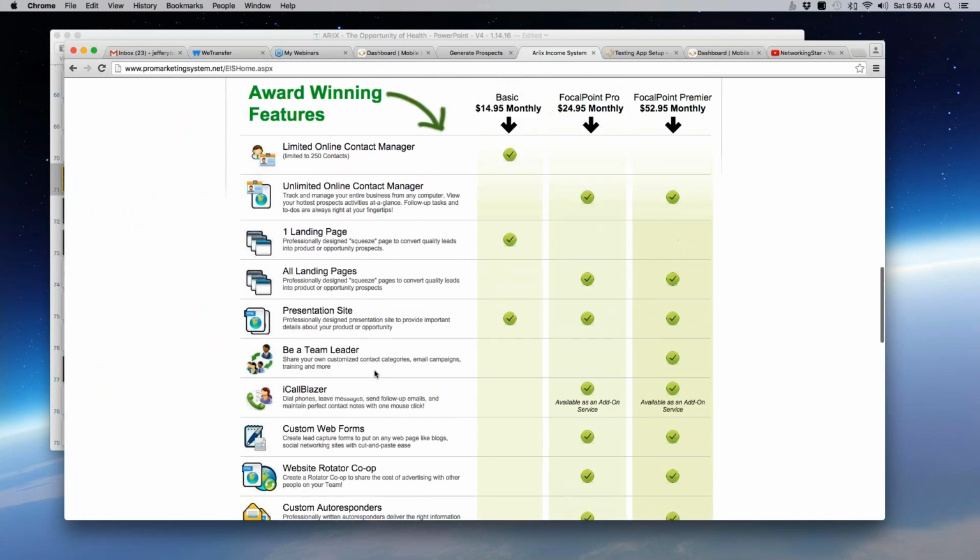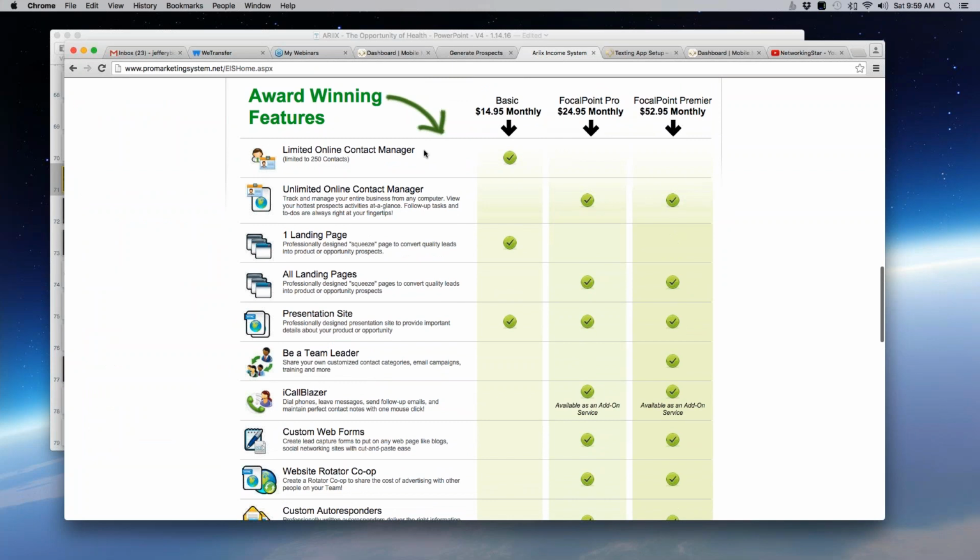For example, right here, this one is limited. The basic one is limited to 250 contacts. For a brand new person, it is a blessing if we can get them to put 250 people in. That is plenty of contacts for the brand new person. For the advanced network marketer, it is not. But the brand new person, and that's why this is packaged at such a good price, it is limited on what it can do, but it has 90% of what I've shown you today. It's a very good option for the brand new person.